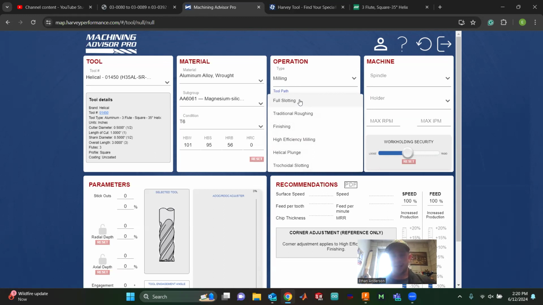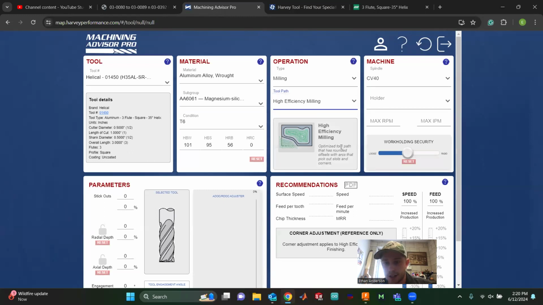So 100% is full slotting. That's just creating a slot in the material. We're not going to be doing that. If that's what you need to do, then select it and go through it that way. But we're going to select high efficiency milling here. And that's our optimized tool path that has rounded offsets with arcs. And that's the same thing as an adaptive tool path.